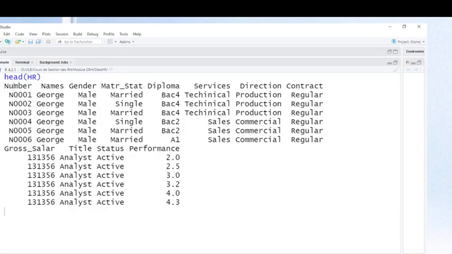This is the number of employees, this is the name, this is the gender, this is the matrimonial status, this is the diploma or qualification, this is the service where the employee is working, this is the direction, this is the contract nature, whether it is regular or contractor, this is the gross domestic salary, this is the gross salary. This is the title of the employee. This is the status of the employee. This is performance.